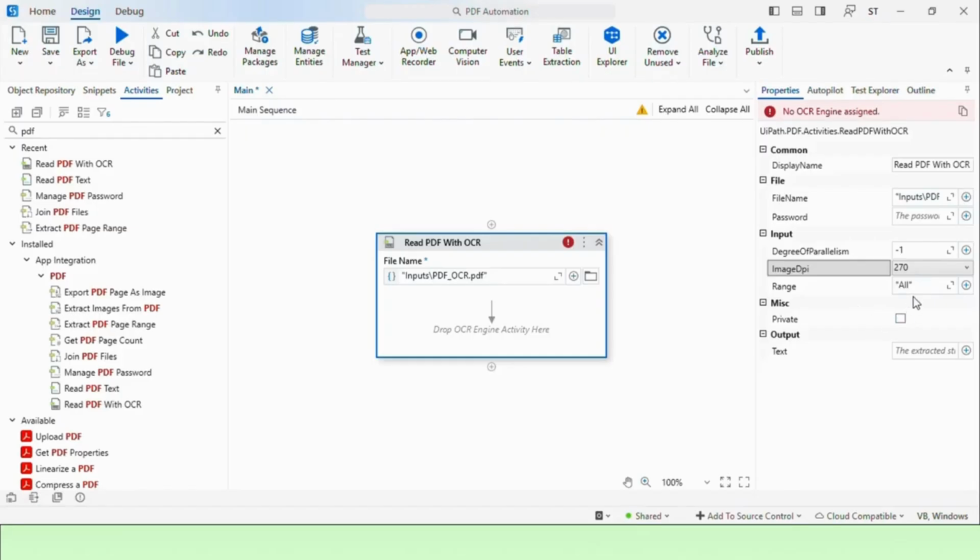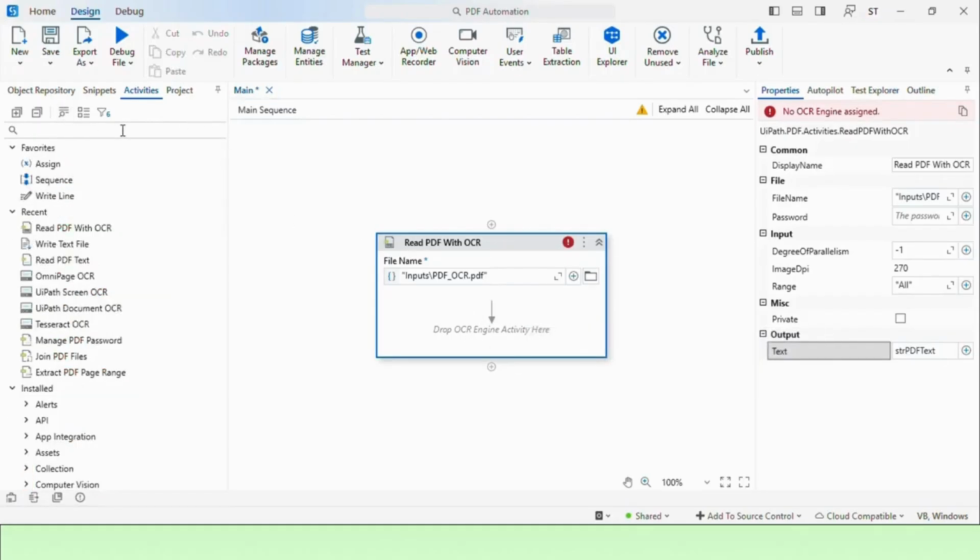Then we need to select the range. So here I wanted to extract all the pages information. Then the output of the read PDF with OCR activity will give us the string output. So let me add the variable str PDF text. Then we need to mention the OCR engine. So let me search for OCR.